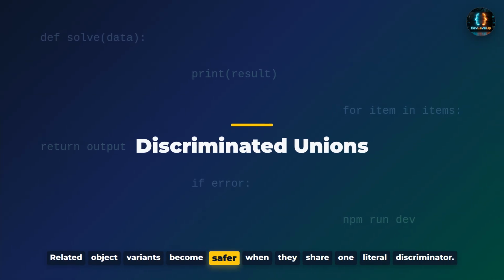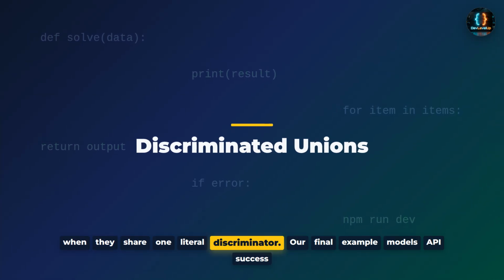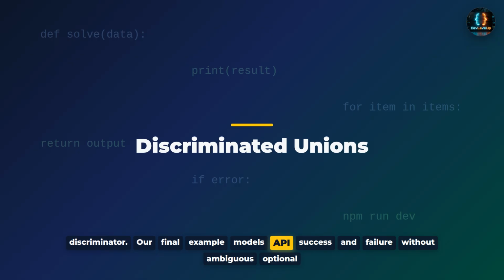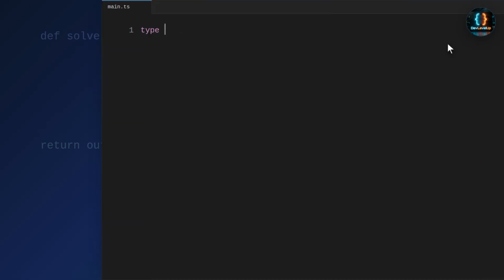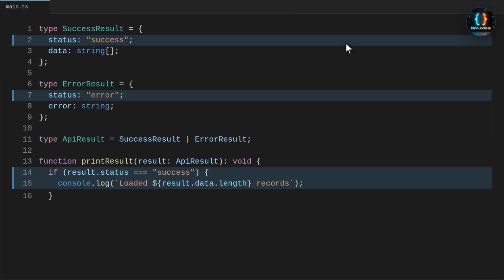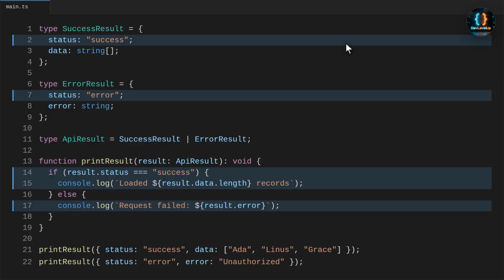Related object variants become safer when they share one literal discriminator. Our final example models API success and failure without ambiguous optional fields. Optional data and error properties make API handling easy to misuse. We model 2 complete result variants and give each one a unique status literal. Then branch on that field. Now we run the script and get a record count for success, plus the correct message for failure.